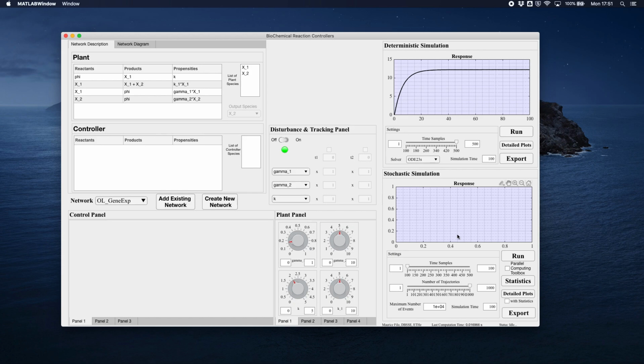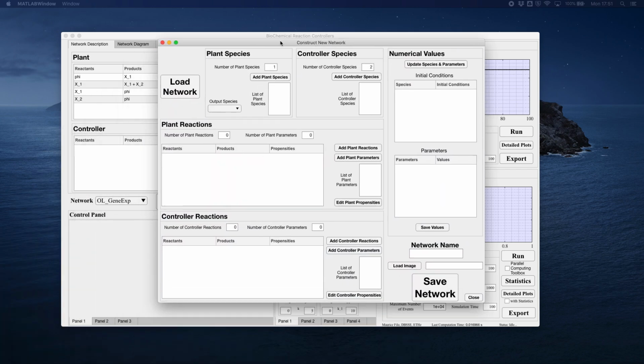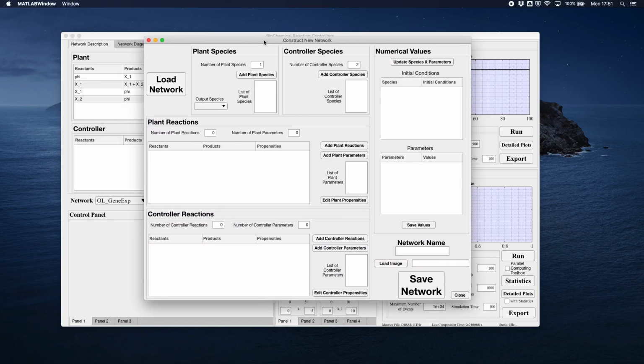We'll get back to this in a minute, but first let's go ahead and build a new network from scratch. So what we're gonna do is click on this create new network. Like I said, when you do that, this is gonna take you to a new user interface, which allows you to load a network. So if you have another network already created, you can load it and then edit it, so it would be easier. But for this example, I'm just going to start from scratch.